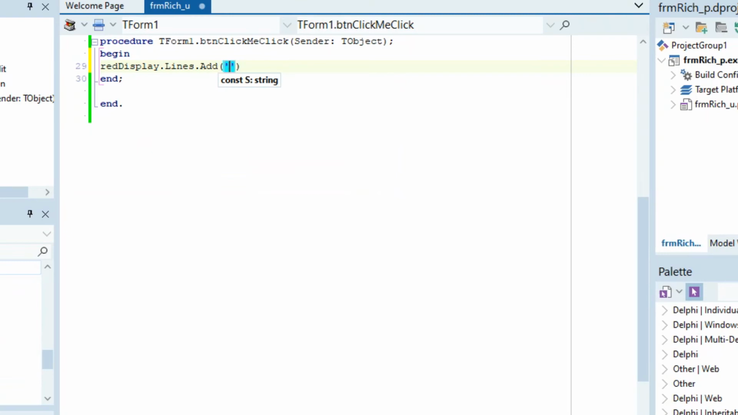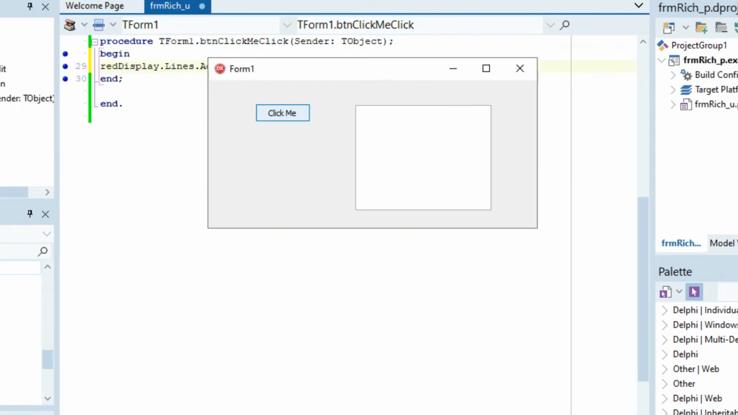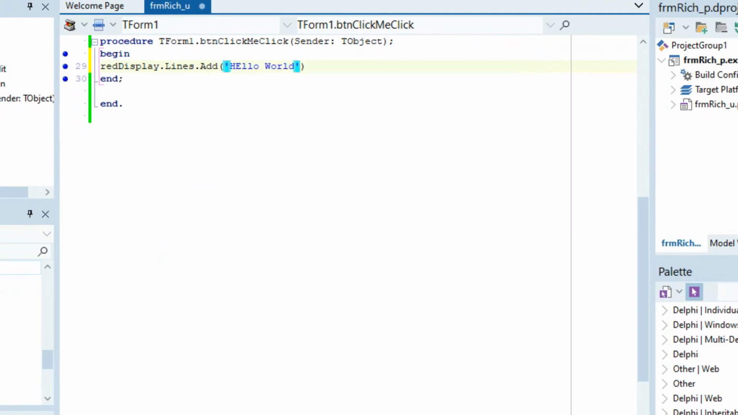here. So hello world, and we run this. Now the difference between a rich edit and a memo is a memo cannot be formatted. With a rich edit, click the button, it displays hello world. Well, with a rich edit, you can change the text color, you can format the text to look better, you can do a bunch of nice things with it.